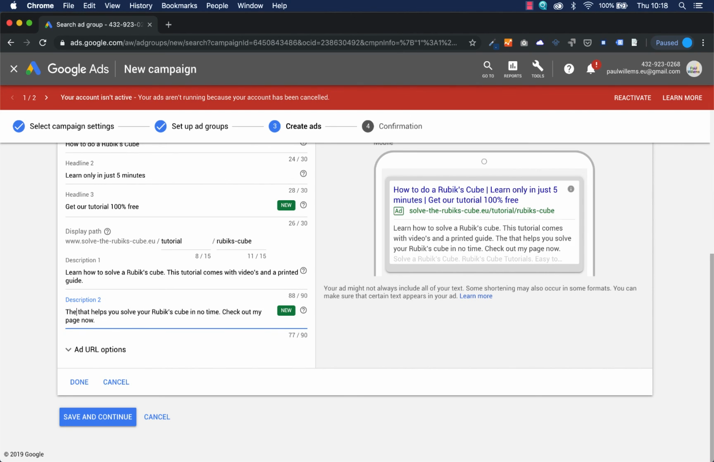And this one: this helps you. The guides will help you solve your Rubik's Cube in no time. Check out my page now. And here you can see it's a really nice ad, and it's really important to have as much information as possible in your ad, because your keywords need to be also in your ad. So you can already see there are some highlights behind it.